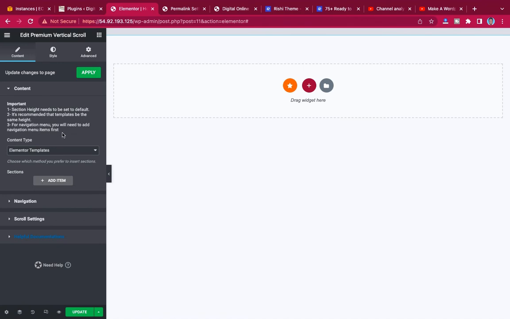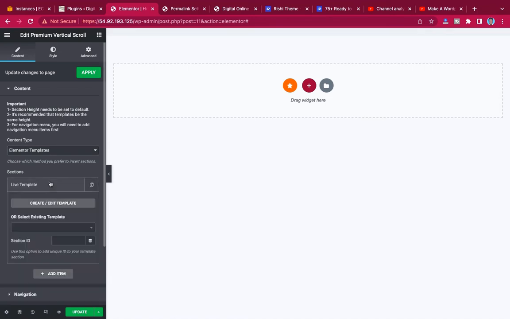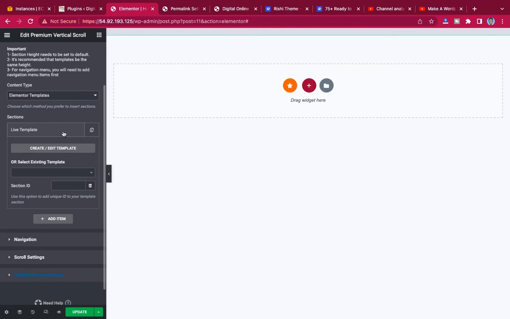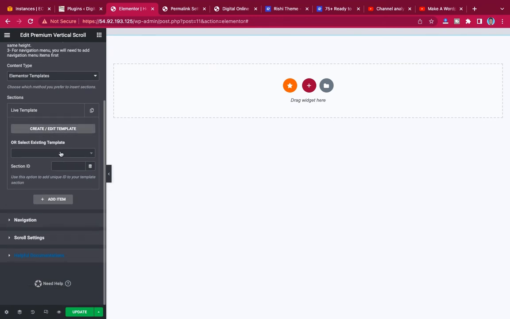Okay, so you have to add your own navigation menu over there. Now you can decide to use session ID or Elementor template, but we are going to use Elementor template over here, and then we'll just click on add sessions. Now we have the first live template over there. You can either create it or select it, but since you have already created it, we are going to select it.